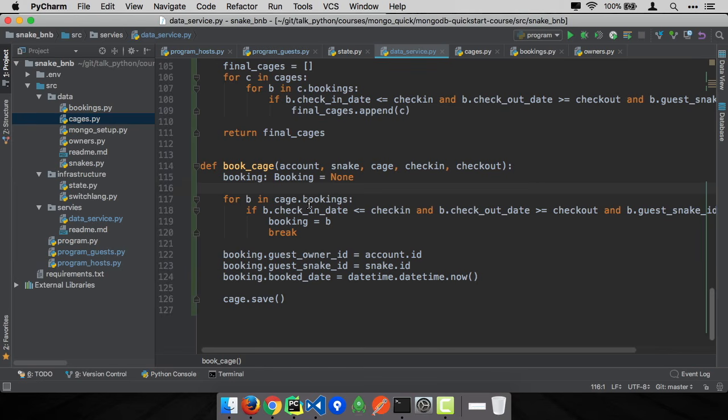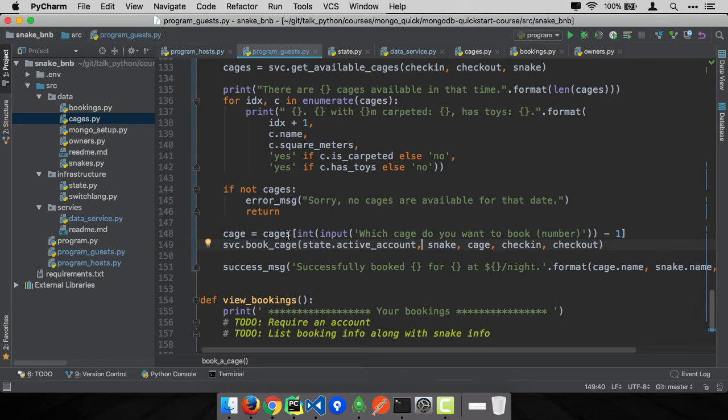We probably could structure it slightly differently so we could skip this step and somehow capture the booking directly, but this is fine. It works plenty fast for what we're doing. Set the values of the booking and call save. All right, I think it's time for us to test our book a cage. And I noticed I almost forgot to add this here, state.activeAccount, when I added it below.